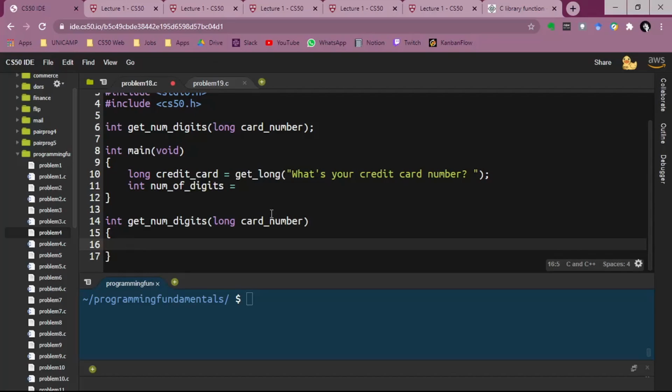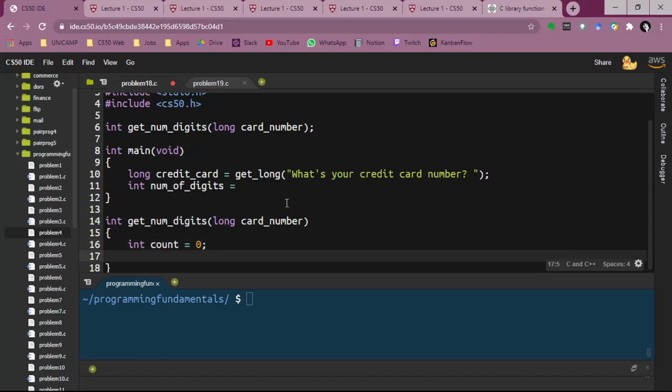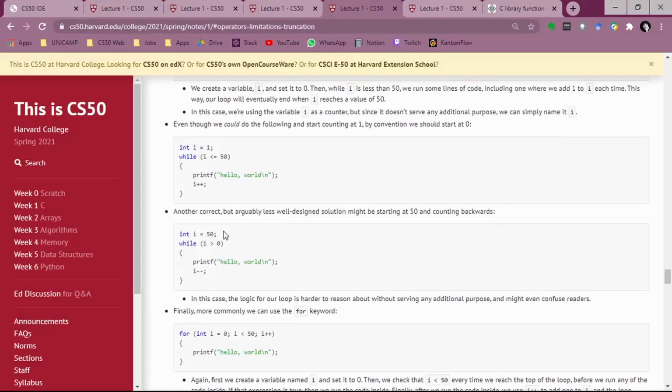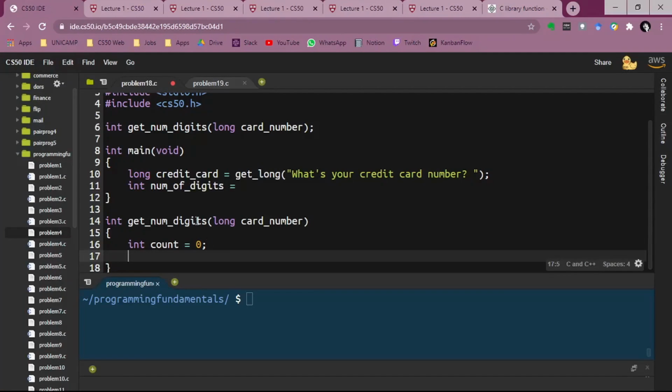We're going to do the iteration that we have to do when we want to get the number of digits in a number. So we're going to initialize a variable called count, because this variable is going to count how many digits are in the credit card. And we're going to do a while loop. I don't know if you remember, but here it's a while loop. While this condition is true, it's going to do something inside. That's the idea.